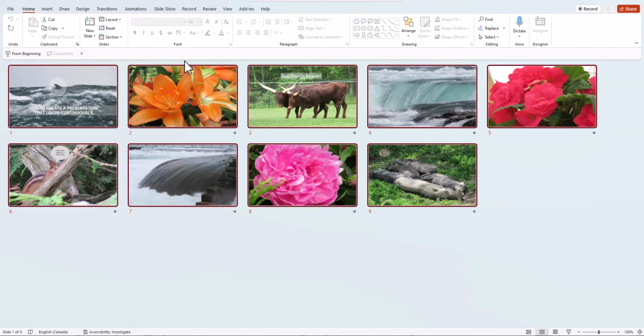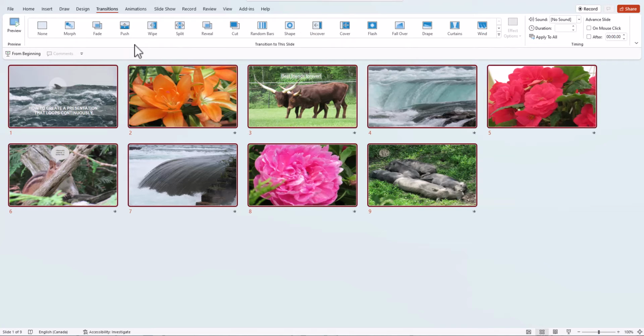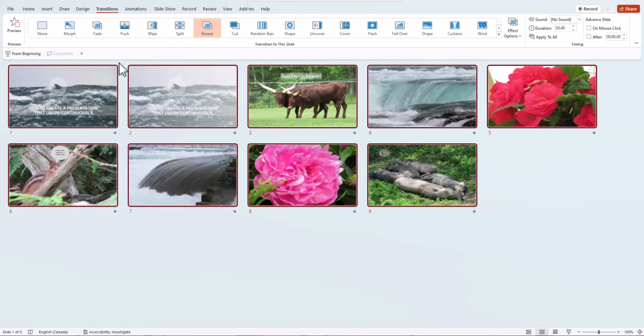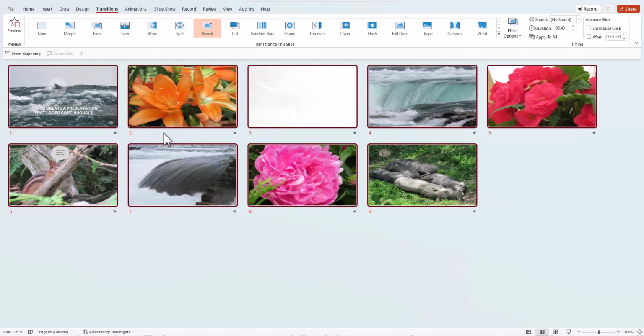From here, we'll go to the Transitions tab, and under the transitions to the slide, let's choose one of the transitions. Let's choose Reveal. As you can see, PowerPoint does an auto preview, so you can get a sense of how the transition will look. And I like the way this looks, so we'll keep the reveal transition.